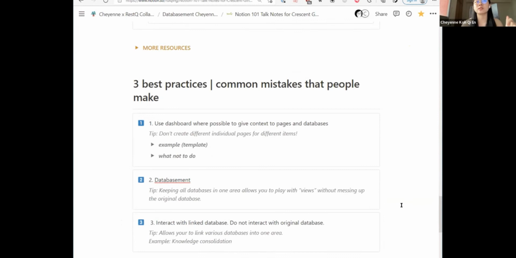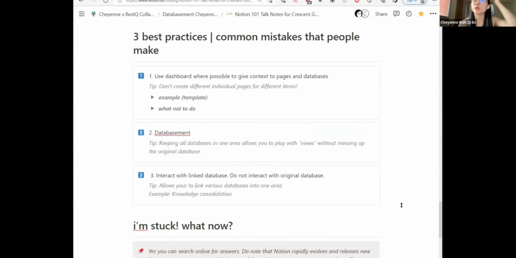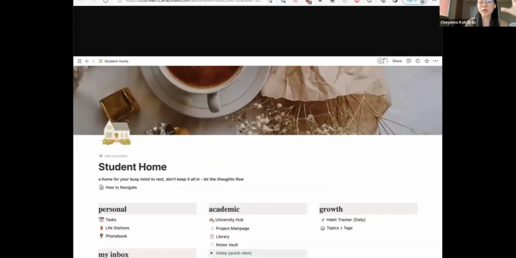Guys, because Notion is so expensive, right? There's so many ways you can create. So this is the first one: use a dashboard where possible to give context to pages and databases. A dashboard allows you to view everything in one page. Something I showed you just now, it allows you to view everything in one area.